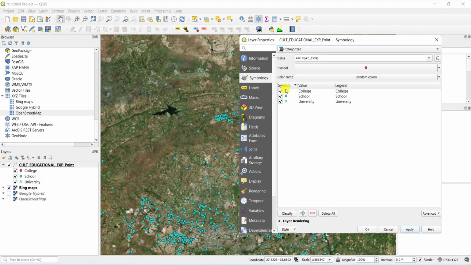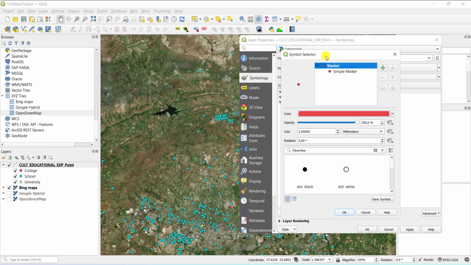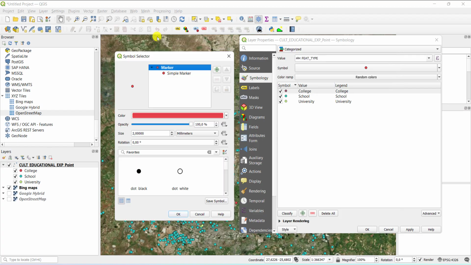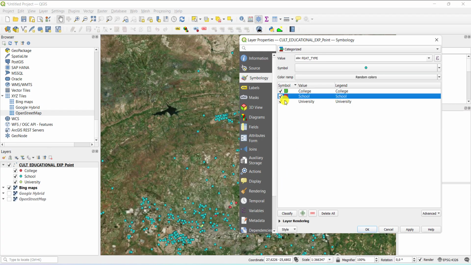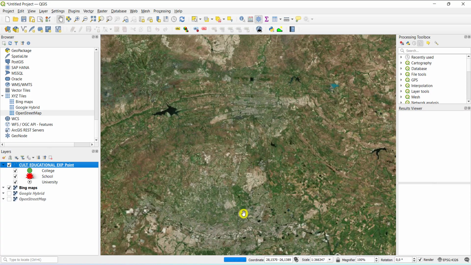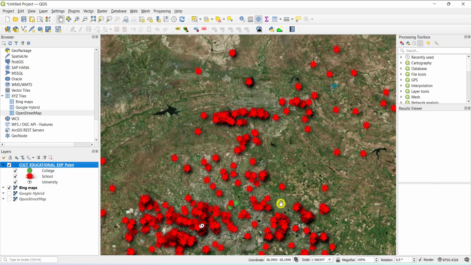You can then, of course, also change the individual symbology of a particular layer. For example, I would like the college to be a green dot. You can change the school as well to any other particular feature that you would like. There are some that are already pre-installed for you here. And once you say okay, you'll see that the layer now is symbolized differently. And then you can go on with your project.